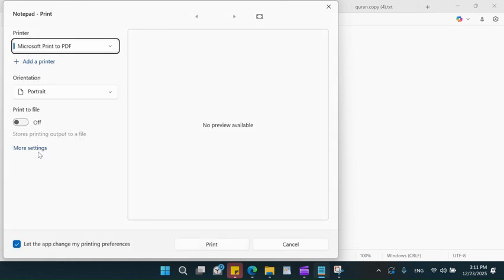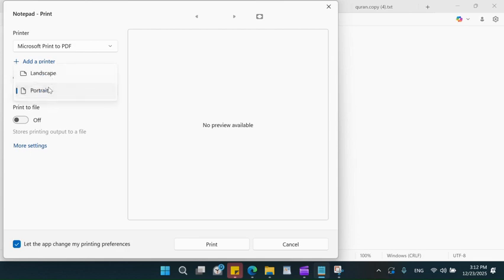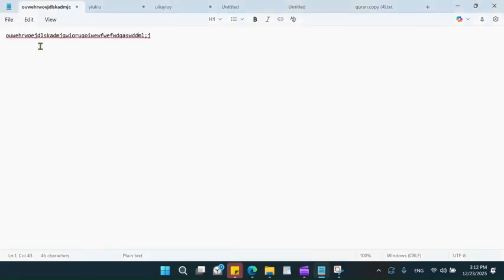The next one is print. Here you can print your document. But first, it will ask you to connect a printer. If you don't see your printer over here, you can add your own printer over here. Add a printer. Then you can choose if you want the paper to be printed as a portrait or landscape. If you want to access more settings here, click on more settings. It will give you more settings.